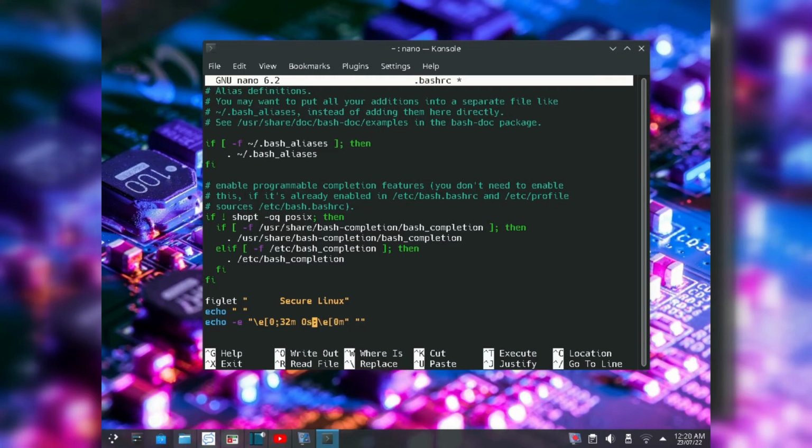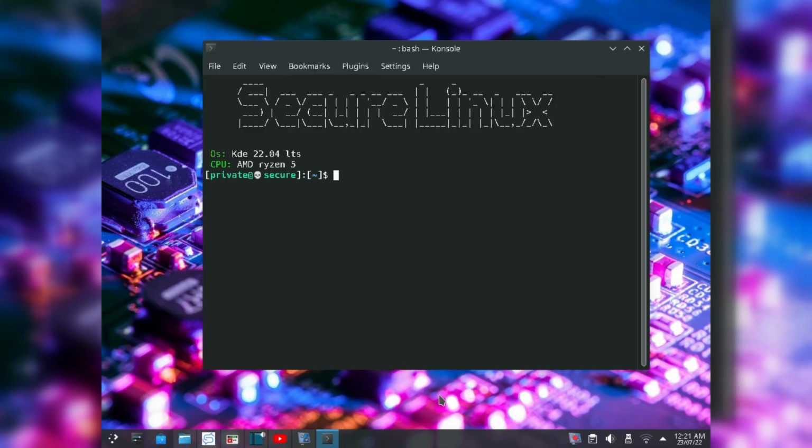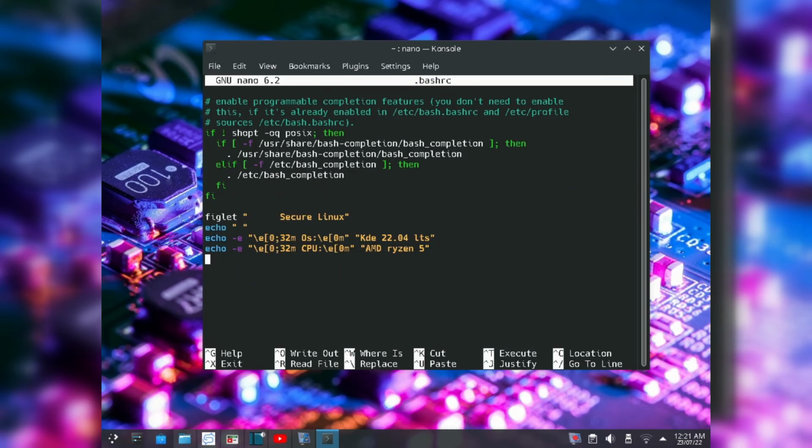Here I type my OS info and type the Linux version which I currently use. And again I paste the same line to add CPU info. After that just save the file and open the terminal to see the changes. Yes, it shows correctly. Here we see there is no space between the two lines. To add space, open the bash file and type echo and give a space within inverted commas.